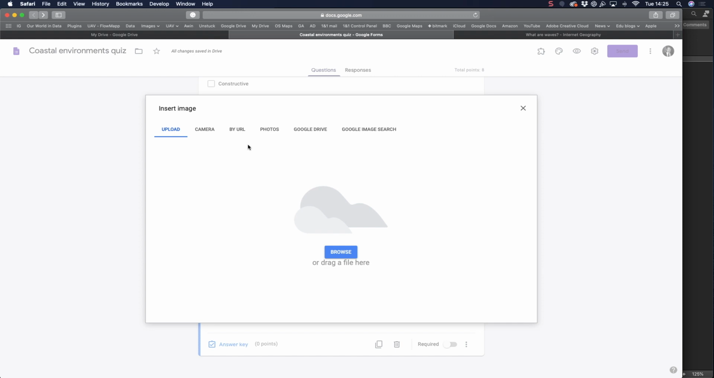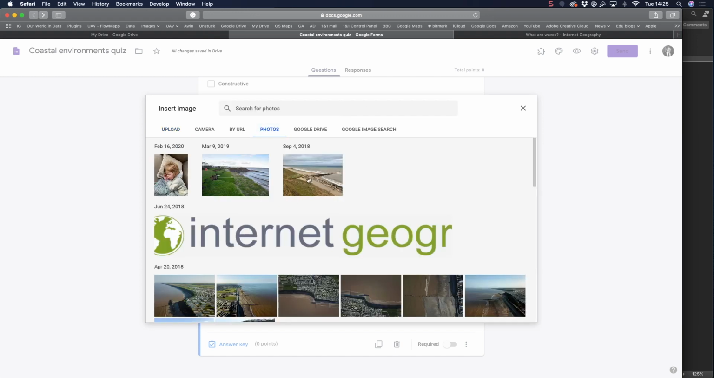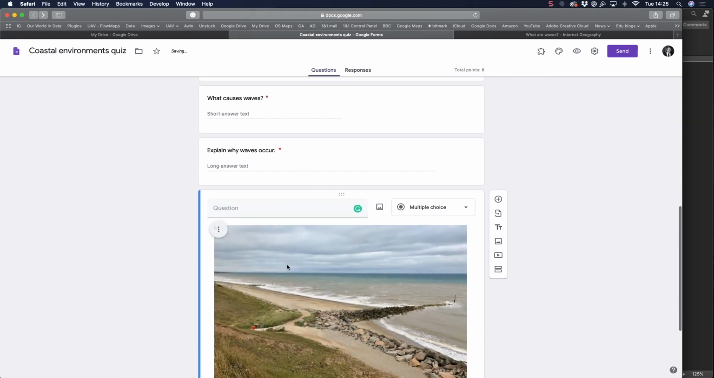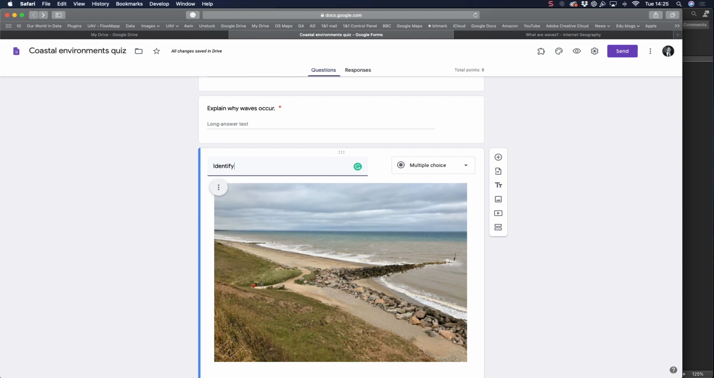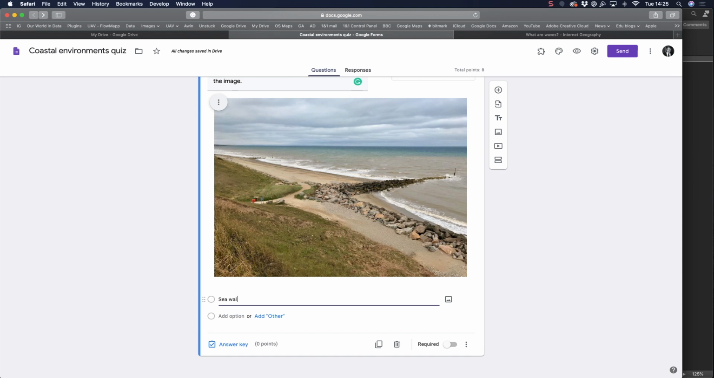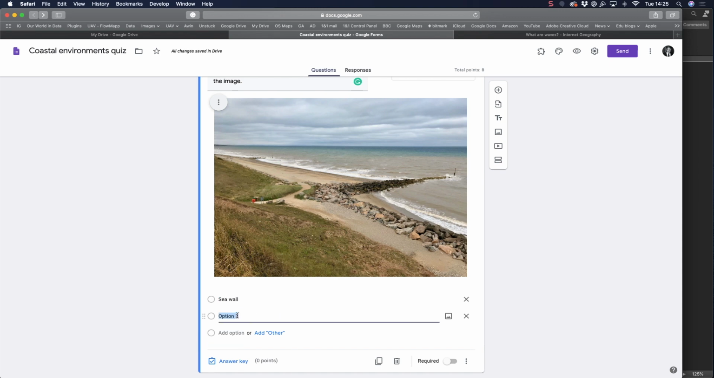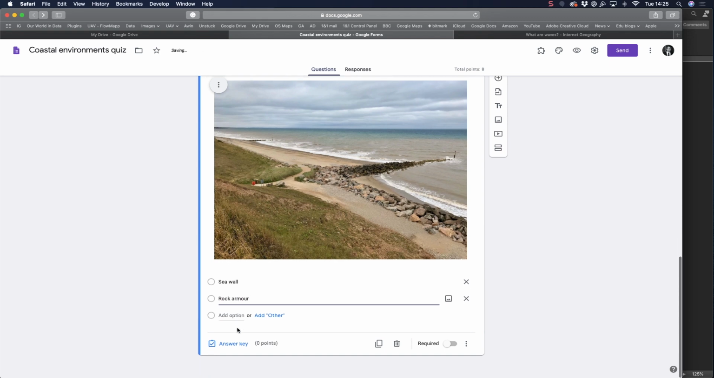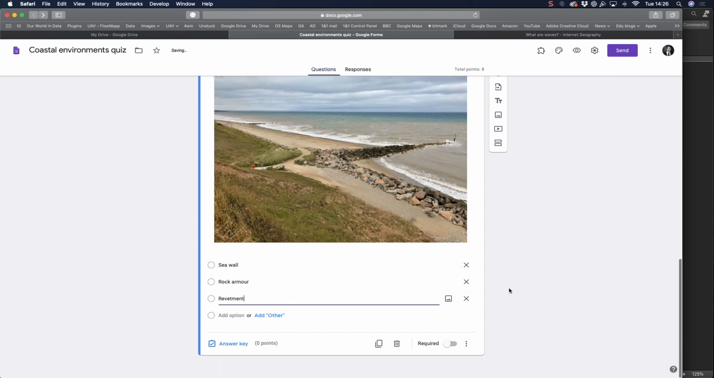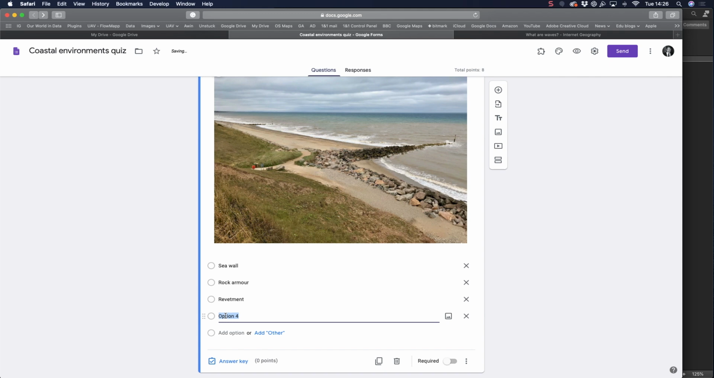So for example, if I just go to photos, okay, and if I just select this photograph, this is from my Google Drive, and it shows a photograph, and then I could just put identify the coastal management technique shown in the image. Okay, and so here I could put seawall, rock armour, revetment. Okay, again I could add that option for not sure on this question.